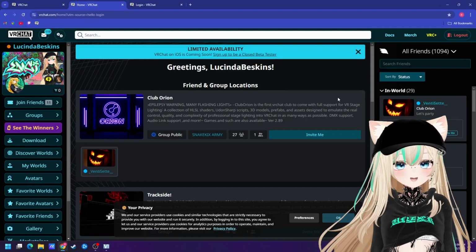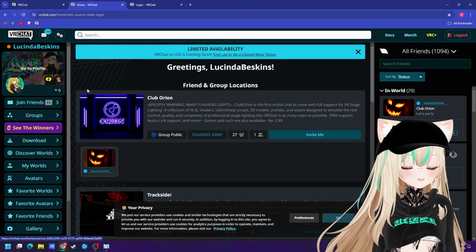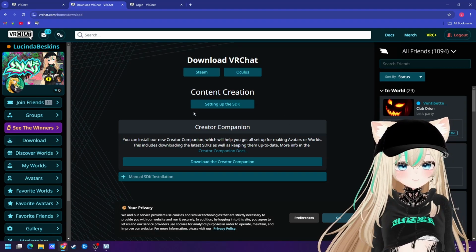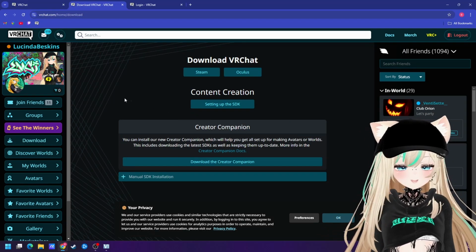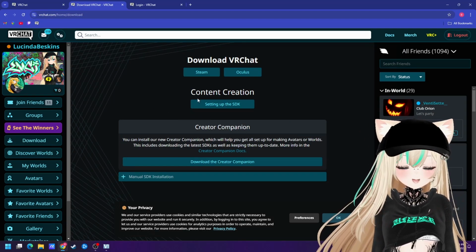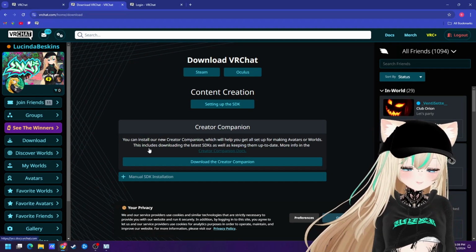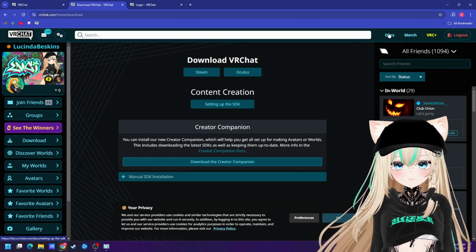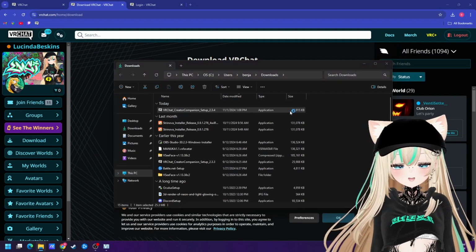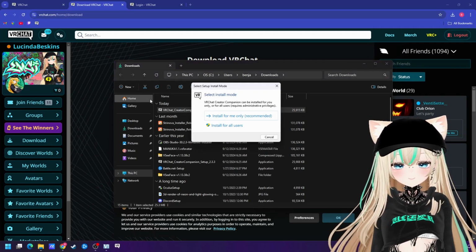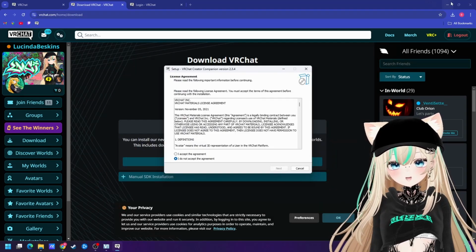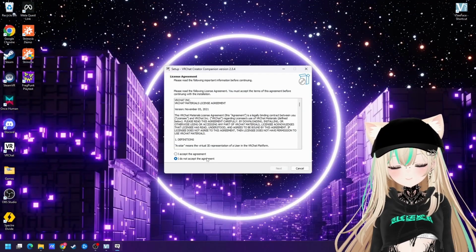So we're all logged into our VRChat account. Over on the side panel here, you're going to want to scroll down to download. Hit the download button. This gives you information on how to set up the software development kit. We don't really need that right now unless you're curious about it. What we need to do is click download the Creator Companion. And once that's done downloading, open it up and go through the installation process.